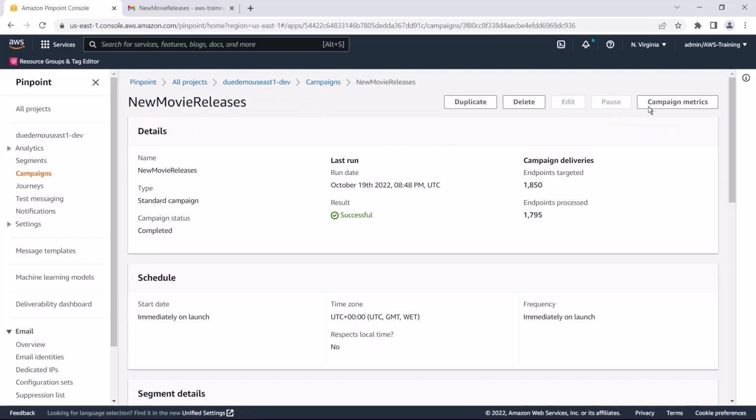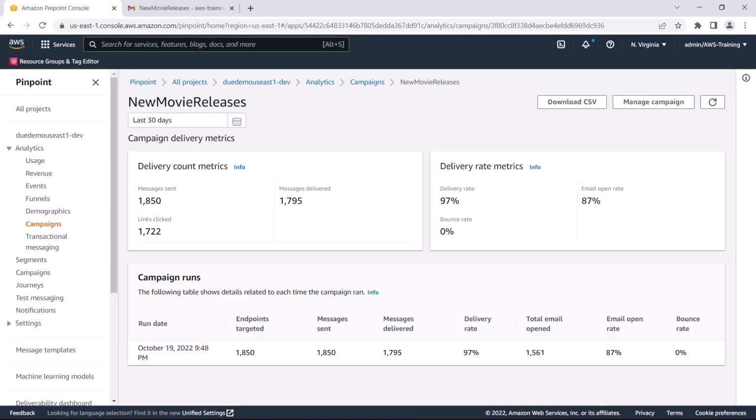Let's take a look at our campaign metrics. Here we can see high-level performance metrics specific to the campaign. We have information on how many messages were sent or delivered, if any links were clicked, and other metrics pertinent to the channel and the campaign's performance. These take some time to populate, depending on how long the email service provider takes to send us events.